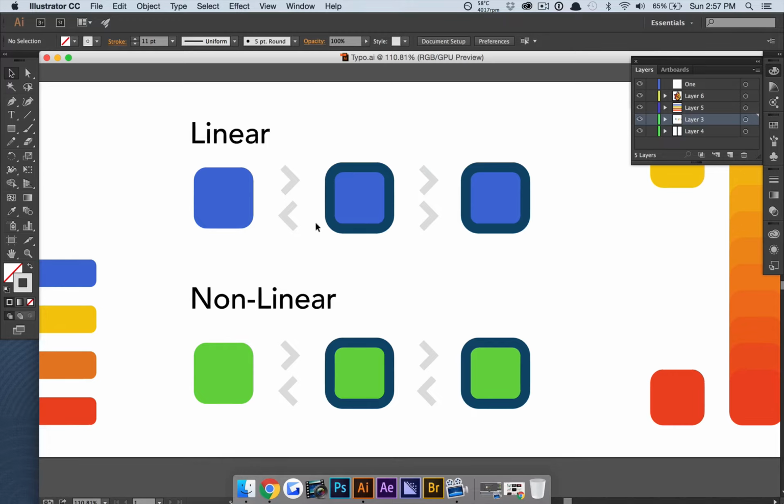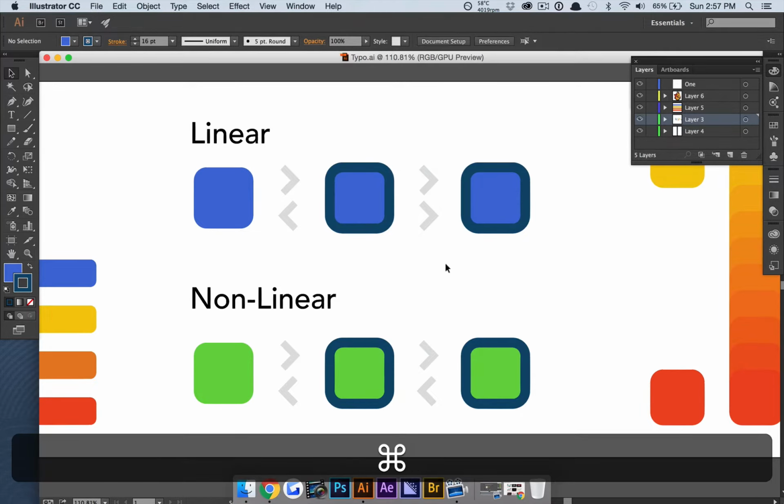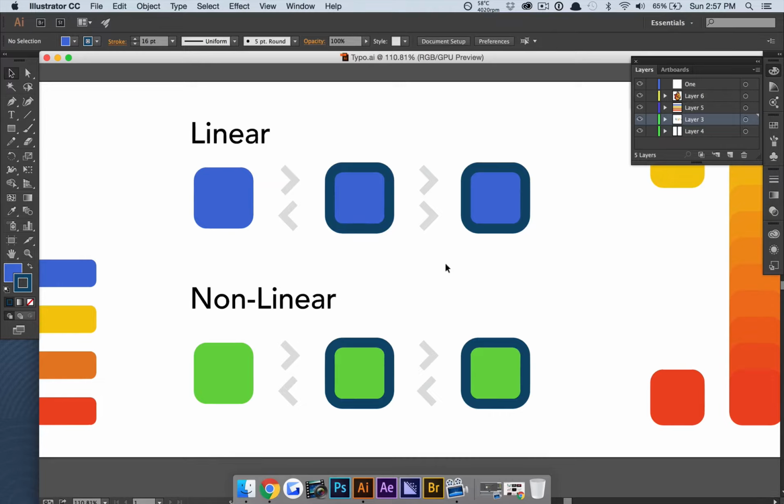So, linear. So we have a cube, we apply a stroke to the cube, but we can always go back to the stroke and remove it, and we go back to the previous step. But then let's say we want to take the cube and we want to change some of its size, and we just want to start playing around with it.